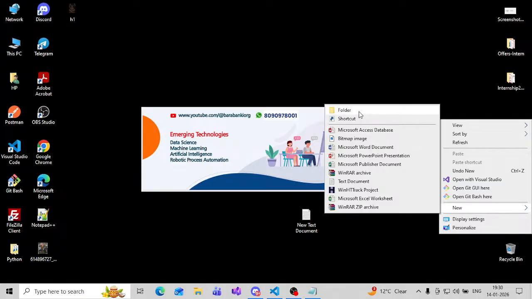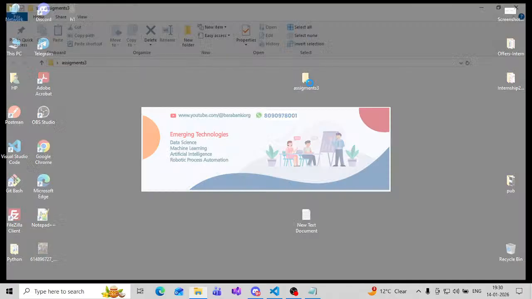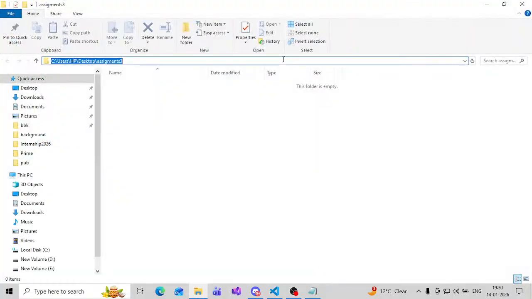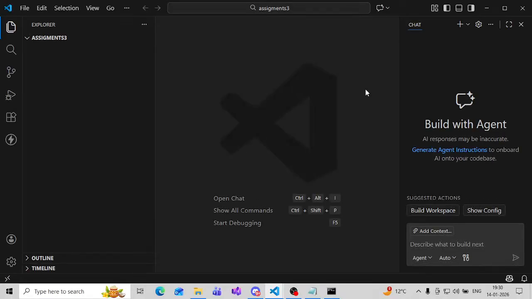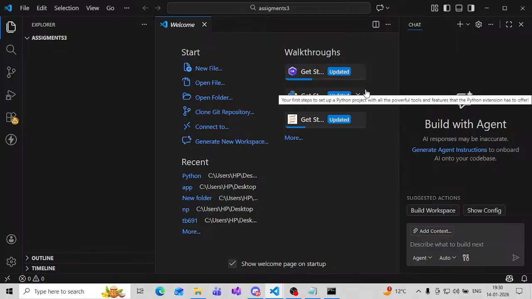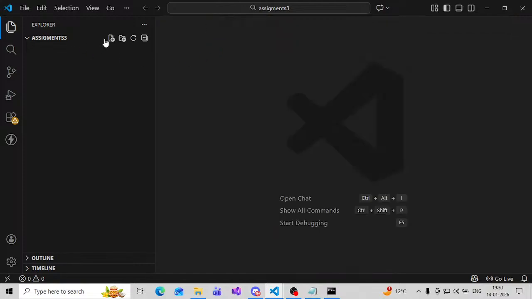So let's create a basic folder for assignment 3, and we will be starting here. So here I am opening my Visual Studio Code, typing code space dot, then pressing enter. It will open Visual Studio Code. Here we are not using Copilot as of now. Directly we will start the coding.